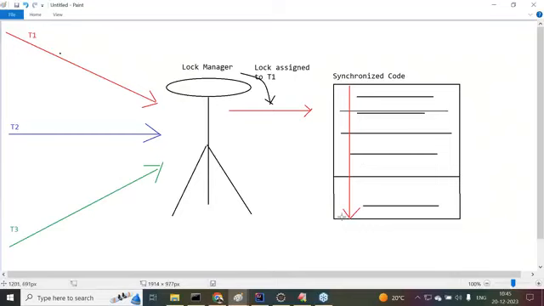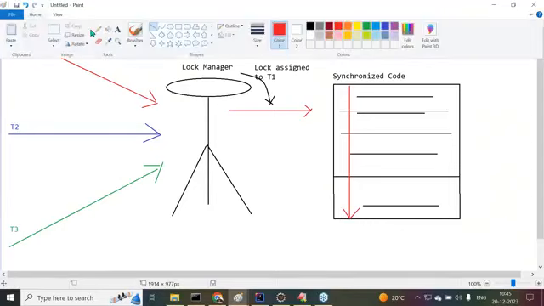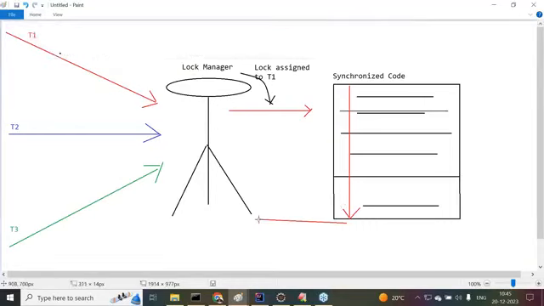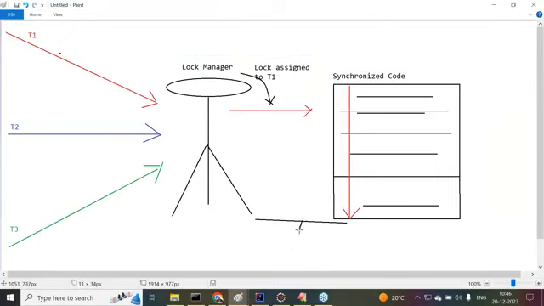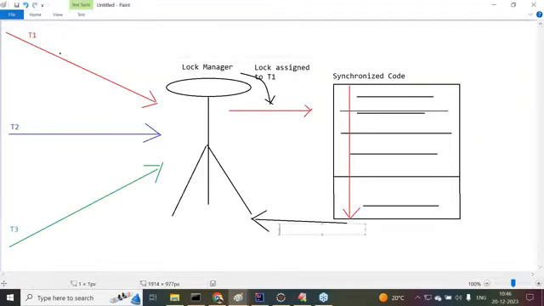At the end of the synchronized code, at the end of the synchronized area, what does thread 1 have to do? Thread 1 must send that lock back to the lock manager. Now it is sending the lock to the lock manager.